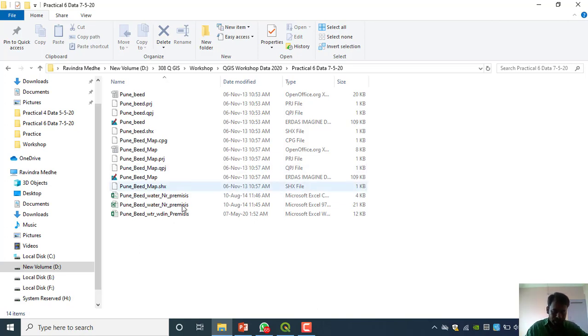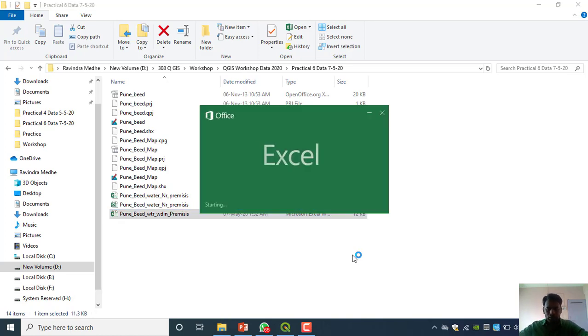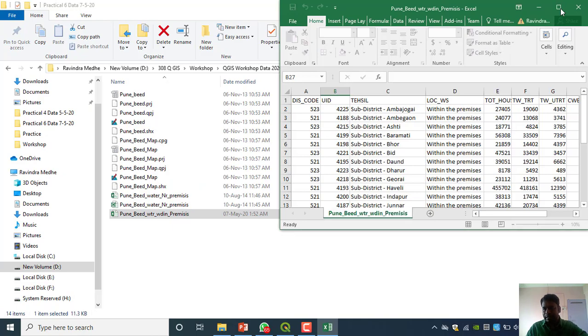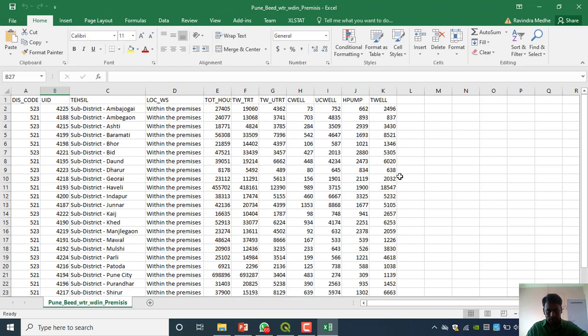First, open that Excel sheet, the external data which you want to join to your spatial data. Those participants who are using the data which I have given, use Pune bid water within premises. Open that Excel data. Now that data will look like this. This is your Excel data.